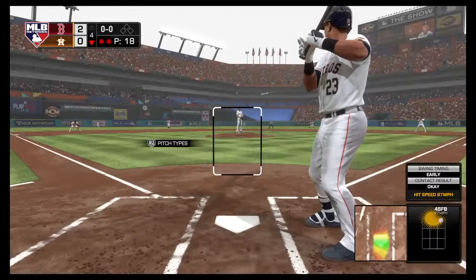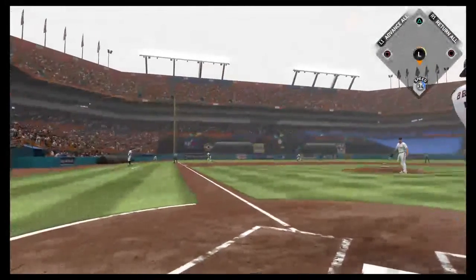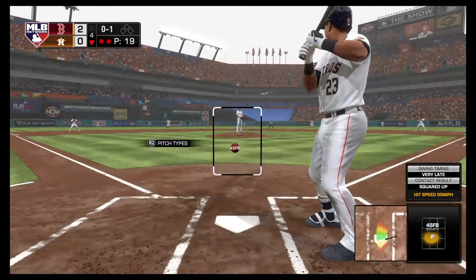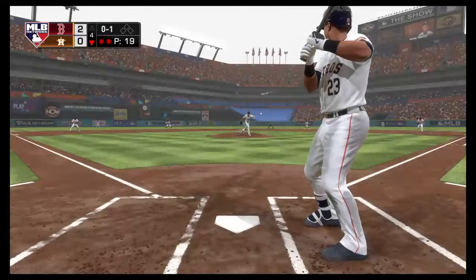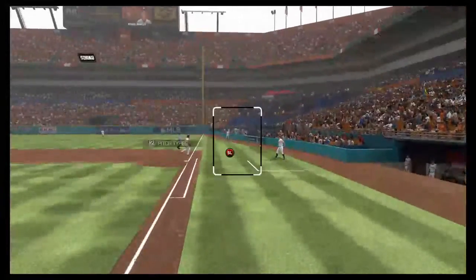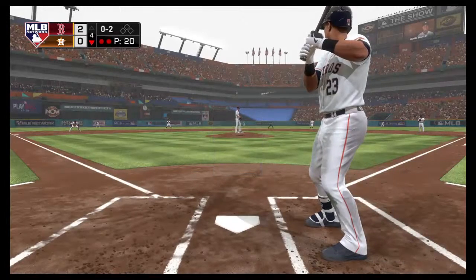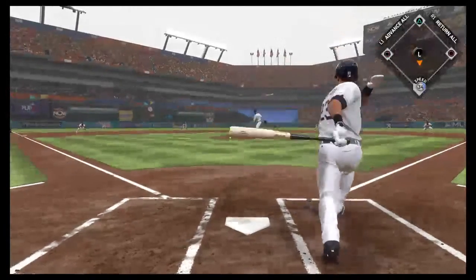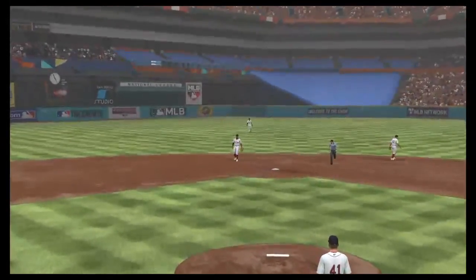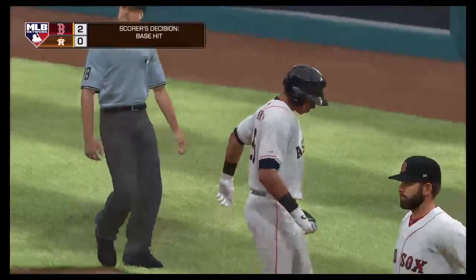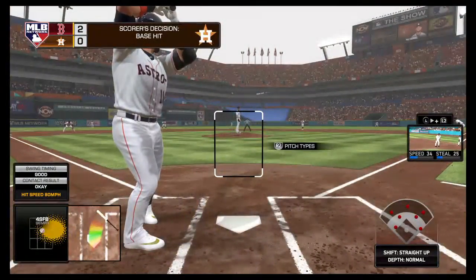The left fielder, number 23, Michael Brantley. The first baseman, number 10, Yuli Gurriel.